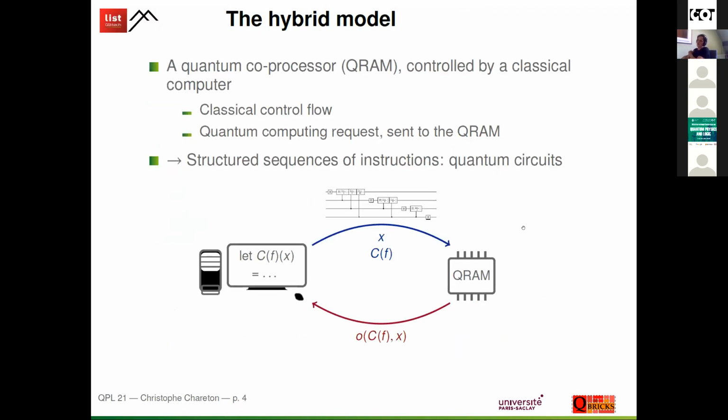Now, the standard architecture model for quantum computing is actually a hybrid model where the control of an execution is performed by a classical computer. So this classical computer executes a program, and sometimes punctually it has a specific computing request that it delegates to a quantum coprocessor called the QRAM. And this special computing request is the quantum circuits that we just saw before. So this is the model of architecture.